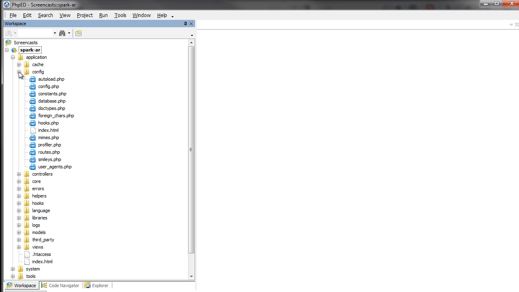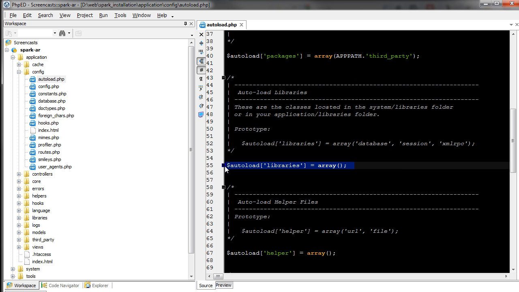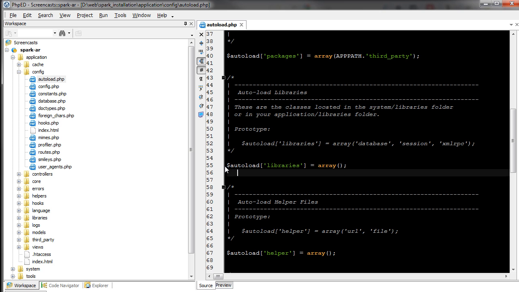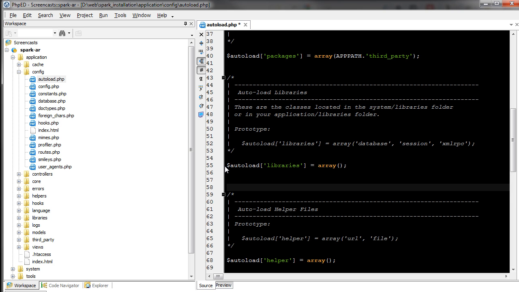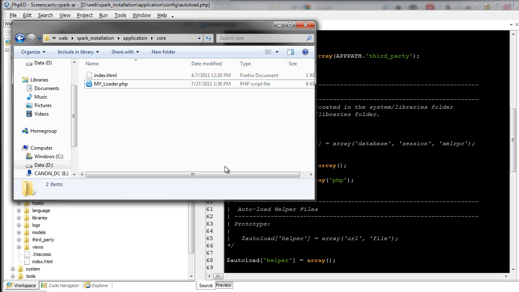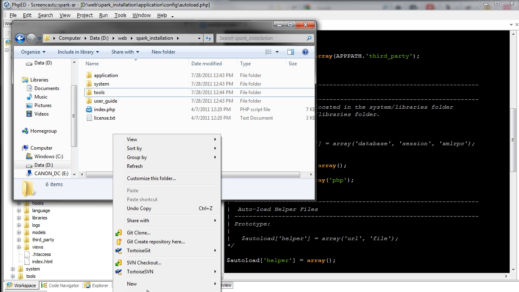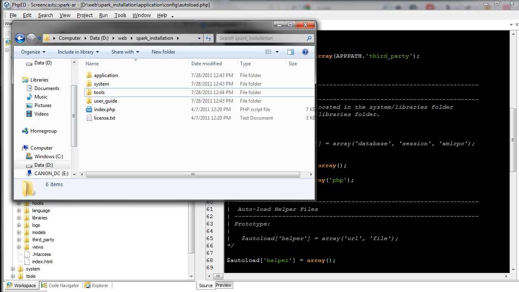So let's go into Application Config. We're going to adjust the autoload, and just really quick, I'm not going to duplicate any documentation for this screencast. I'm just going to make a Sparks array. This will tell it to autoload Sparks. You'll notice here that we have tools, and now we're going to need a new folder called Sparks. It'll actually create that automatically.